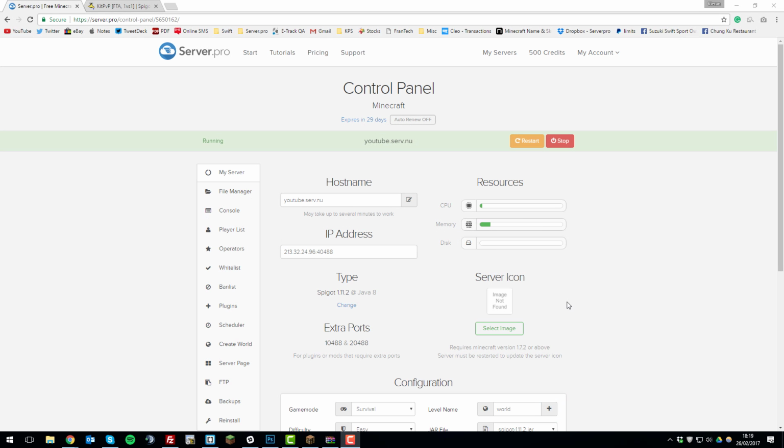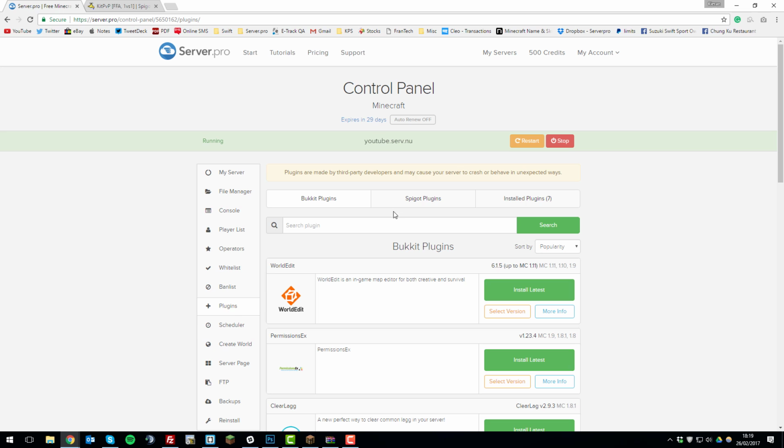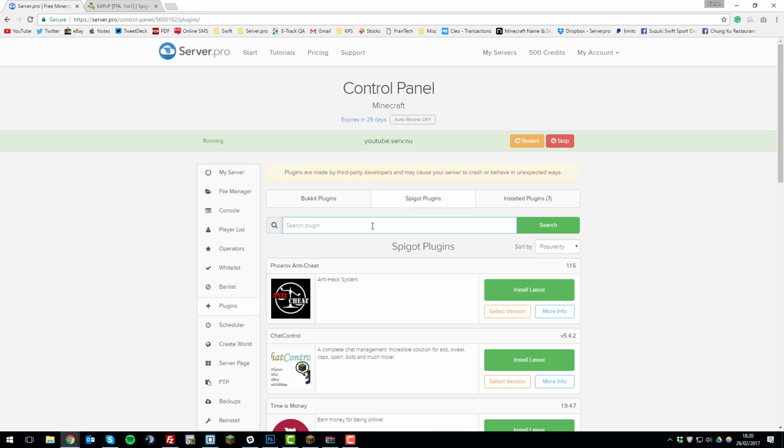So, the first thing that you need to do is install the plugin on the server. You'll need the server to be running Spigot or CraftBukkit first before you do this, so go ahead and change that if you haven't already. Then once you've done that, go to the Plugins tab on the left-hand side, click the Spigot Plugins tab and then search for KitPvP. It should be one of the first ones that comes up.